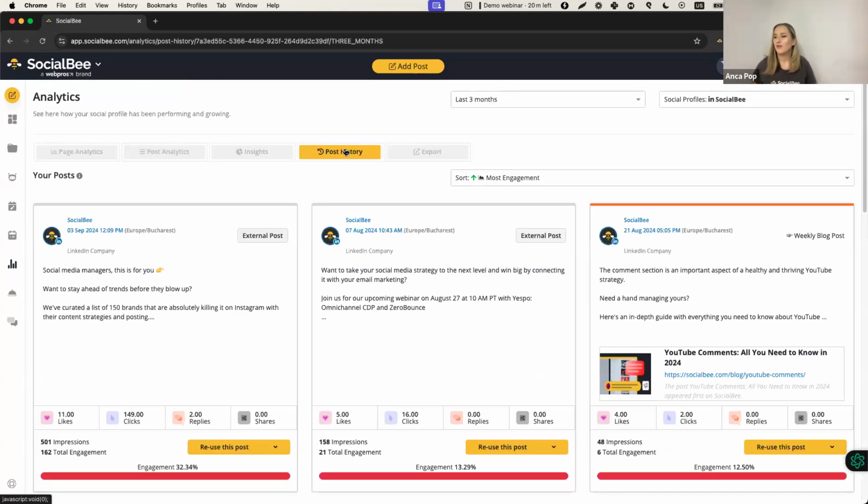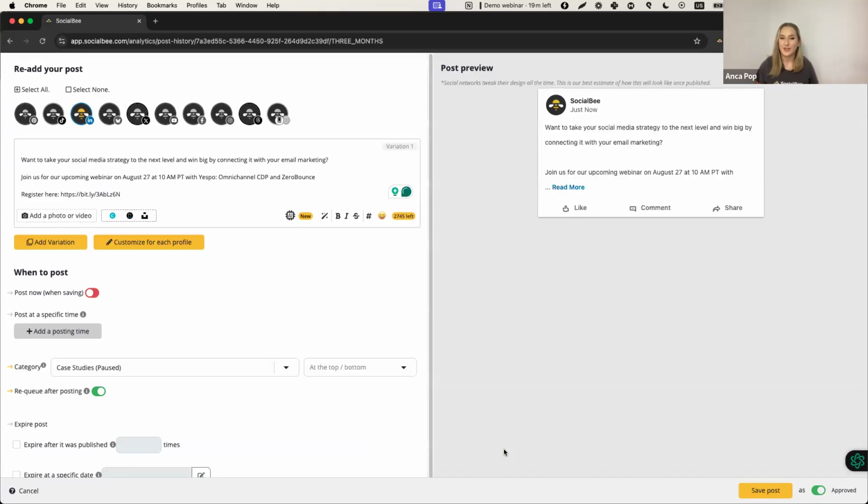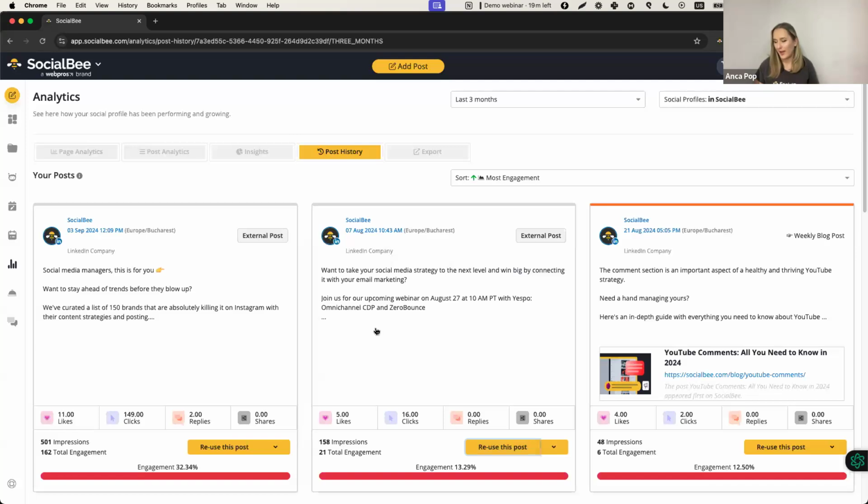Post history will give you a complete history of your content that's been published in that time frame, whether it comes from SocialBee, in which case you'll see the category there, or outside of SocialBee, in which case you'll see external post as a label. You get all the information on the post, so in analytics, insights, engagement rate, and even be able to reuse content. Even if it hasn't been published through SocialBee, you can bring it into SocialBee this way. So it's a great tool to have.